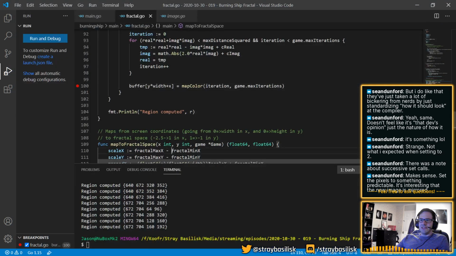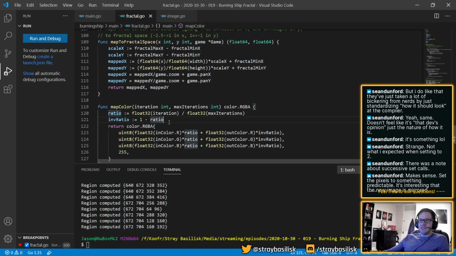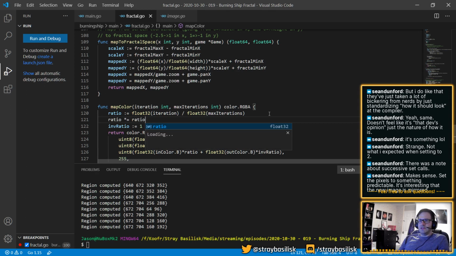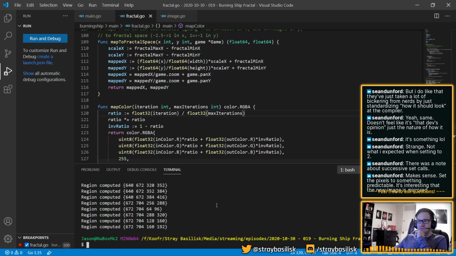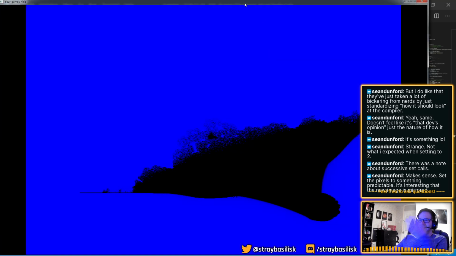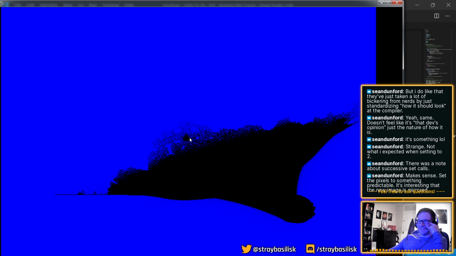I want to try changing this mapping to kind of square it so that it's non-linear. I think we might see more detail doing this. Oh, by the way, hooray, it's working, apparently.